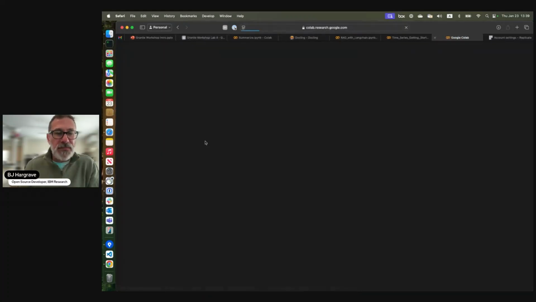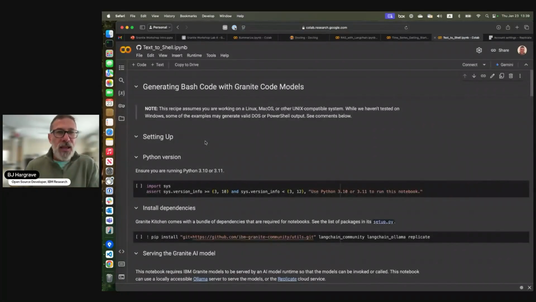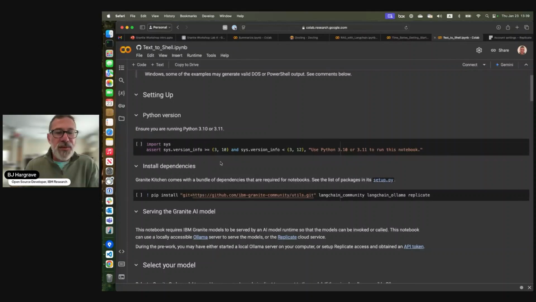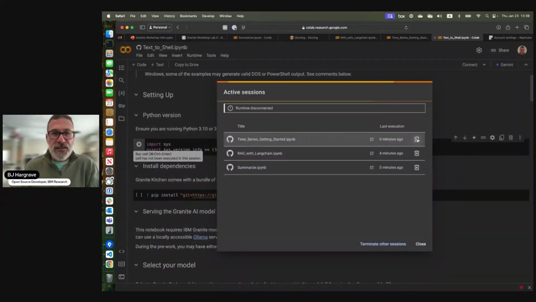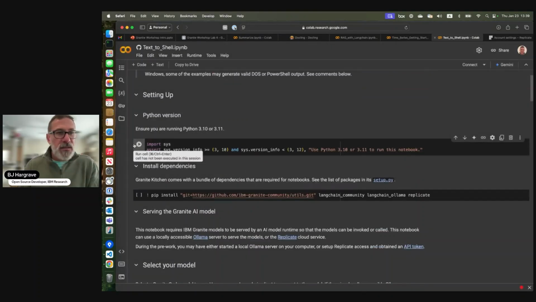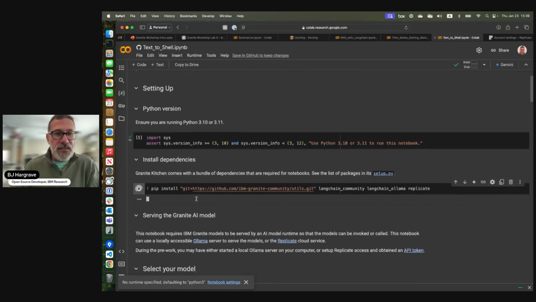So let's fire up Colab again, as we do, and run this model here. This is a fairly simple story where we're just going to have it use textual descriptions to generate some bash code for us. I've got too many sessions. Let's kill some of these old ones. There we go. Okay, now we've got to get our dependencies installed.